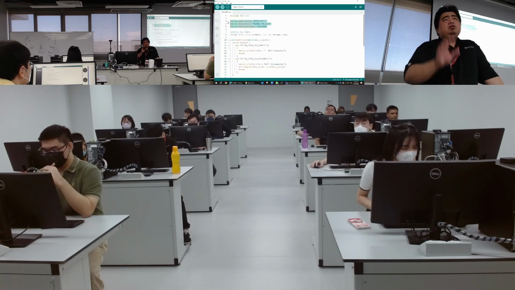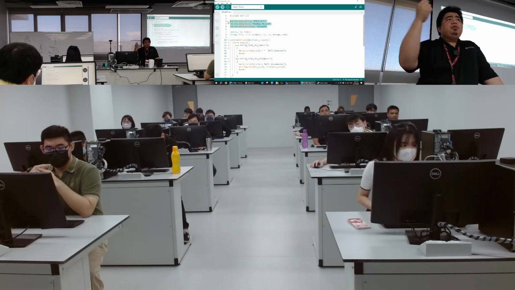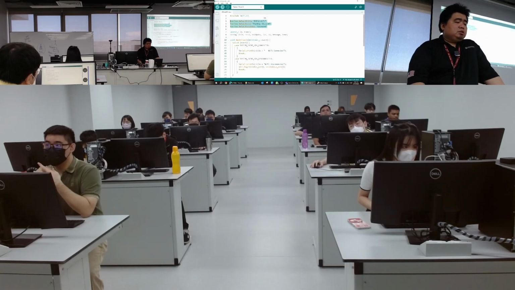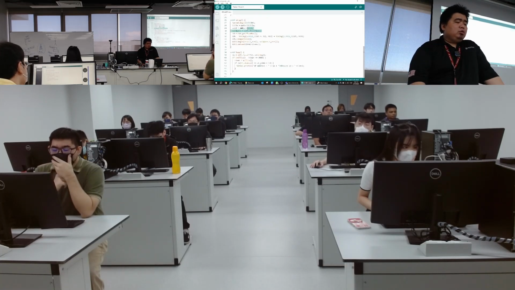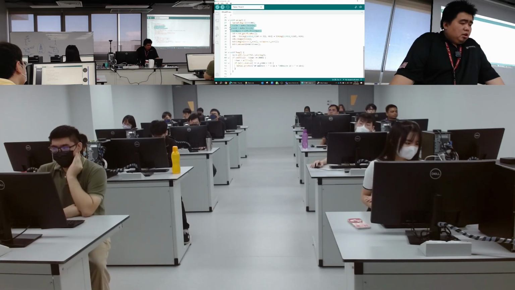But #define is not declaring a variable, right? It's just declaring a name with a value. It's not a variable. So that's why we need to pass the value to our beloved variables, right?